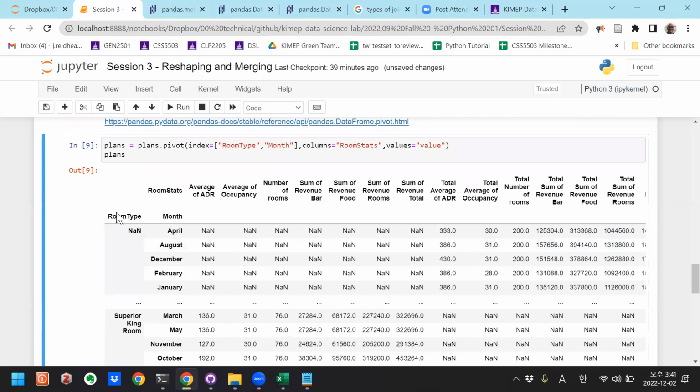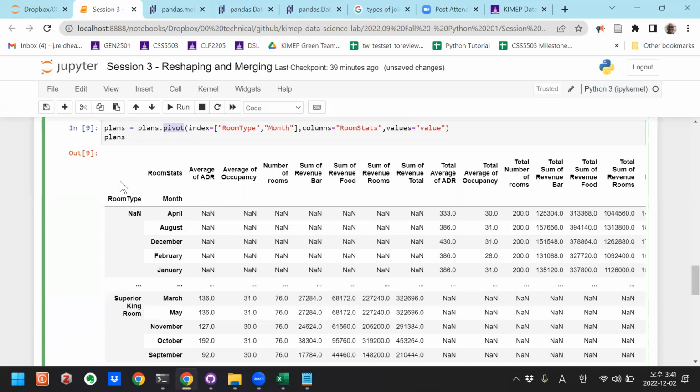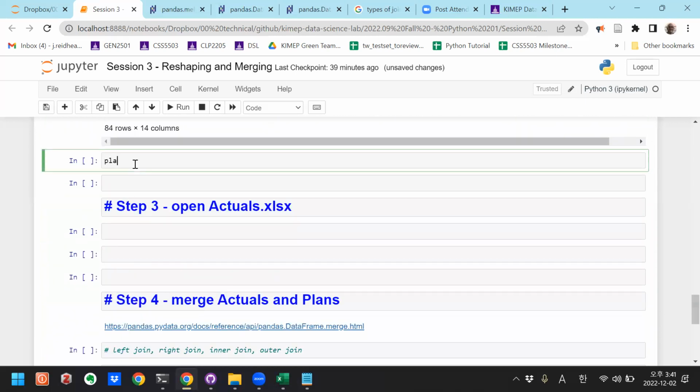Remember that if you see the room type and month now have been turned into, these are not ordinary columns, these are indices. You can see that because they're bold, right? And we don't like that. We don't want that because we can't manipulate them as easily. So I'm gonna remove the indices. And let me recall, I guess we did that in here, session 2.